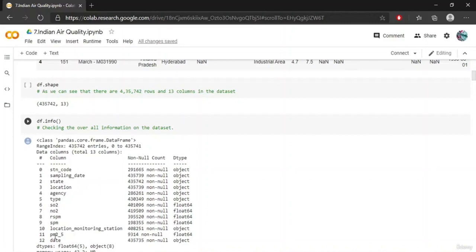And among these columns, there is one column called PM2_5. And as you can see, among 4,35,742 rows in our data set, there are only 9,314 rows available in this particular column name. That means the remaining rows are missing, which is more than 80% of the data is missing in this particular column called PM2_5.